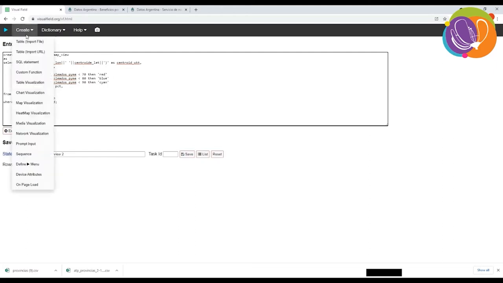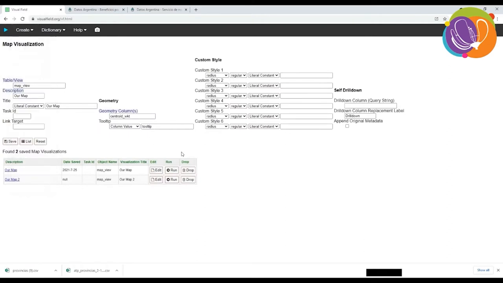So then let's go back to our map visualization. And again, to save me time, I prepared one earlier. So I've got this one called our map 2. Now let's just have a look at this. Over here in the custom styling, I'm setting the fill color to a column value of PCT, which is that percentage that I just set up as part of the case expression.